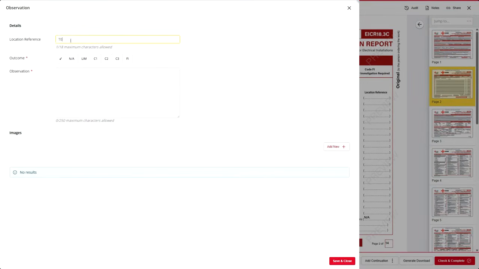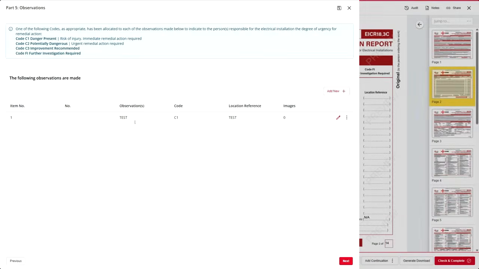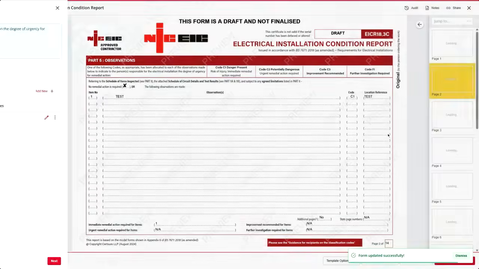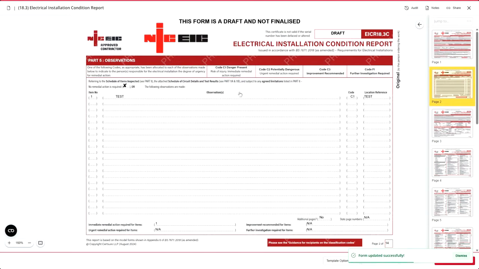You can then put in some details, the outcome, and you can add an image as well. So let's say there was a certain C1 or C2, you wanted an image to accompany that specific observation. You could add an image there. And then when you save and close, you can see that observation's then captured. If we hit save and look at the PDF, that will then be populated: test, C1, the location and the item number.